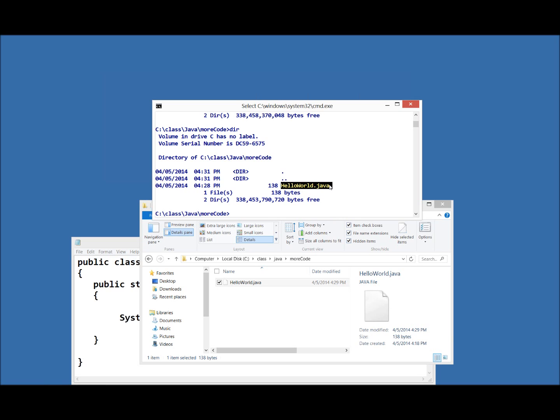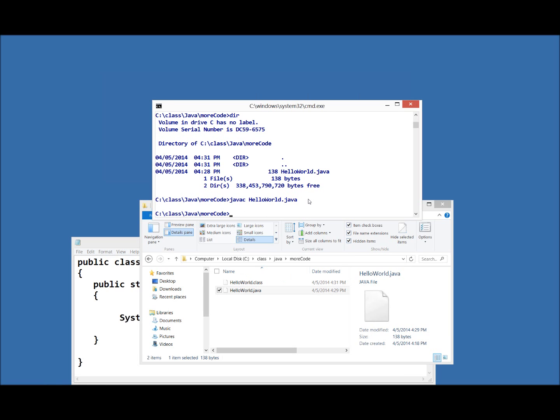I'm not done yet, okay? Right now, this is nothing more than a text file. Java has to be able to compile this. So here's what we do to compile it: javac, for Java compiler, and then we just type HelloWorld.java and we press enter. Now notice how it came back with nothing. I typed this, I pressed enter. No messages.